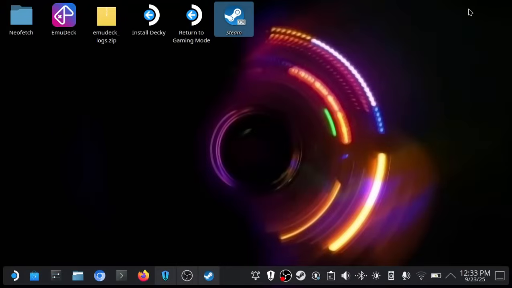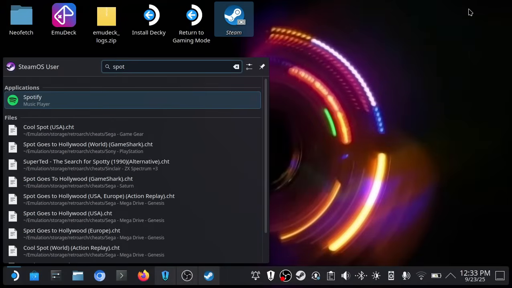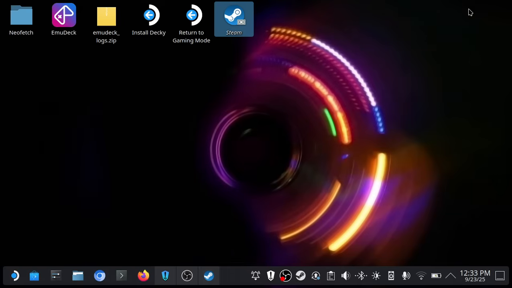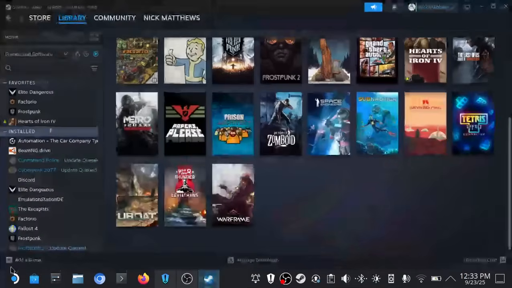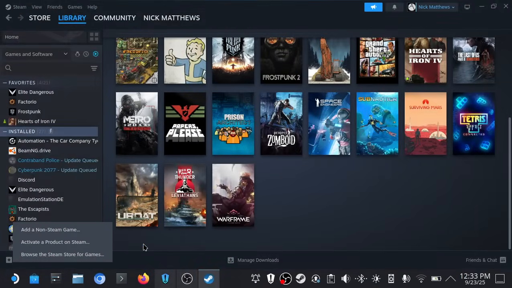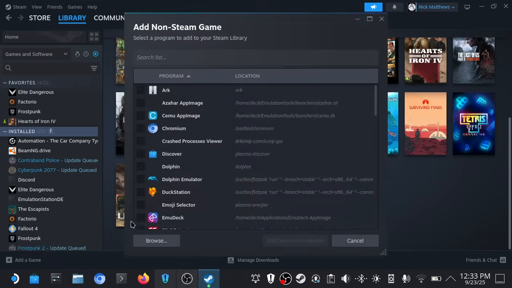So, do we have Spotify installed? First things first, we have Spotify installed. So, how do we install it so it works in gaming mode? Well, it's the same as you would add any other regular non-Steam bit of software or game to Steam. So, for example, we go to the bottom left, click add a game, and add a non-Steam game.